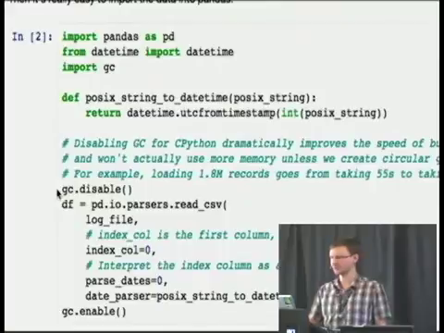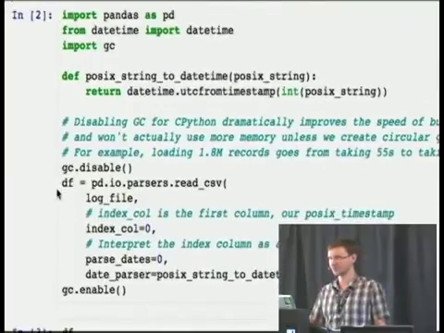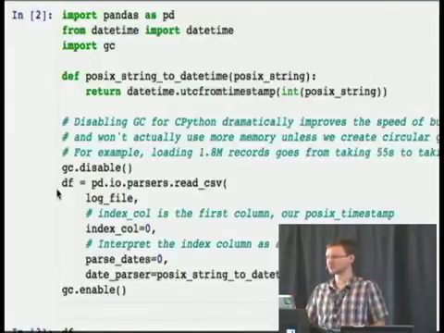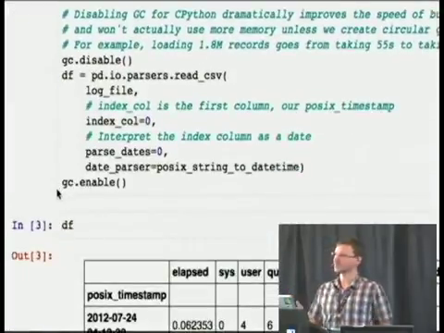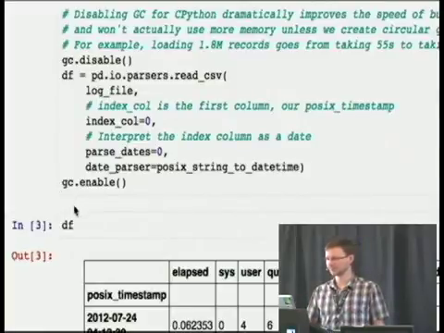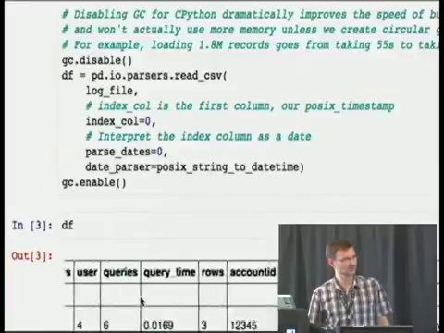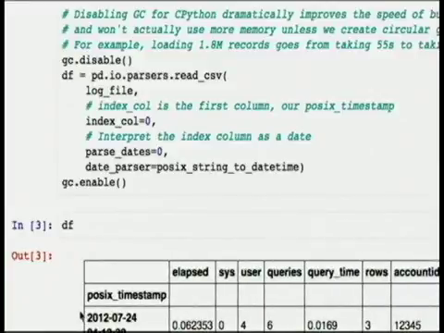So it actually drops the load time from 55 seconds to 35 seconds on my data set just by disabling GC. And it doesn't change memory usage at all. So that's the thing to keep in mind when you're doing bulk loads of data in pure Python. And if we say, hey, what's in that data frame, we get this really nice data frame.